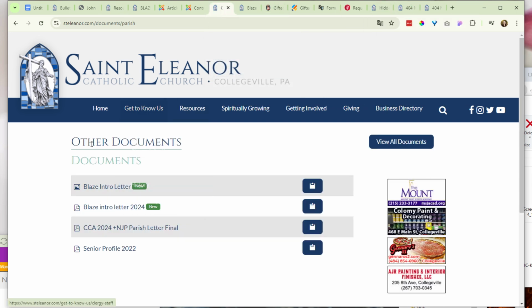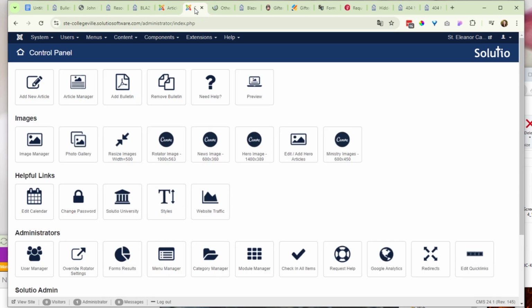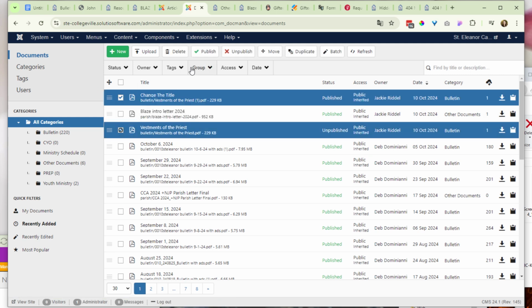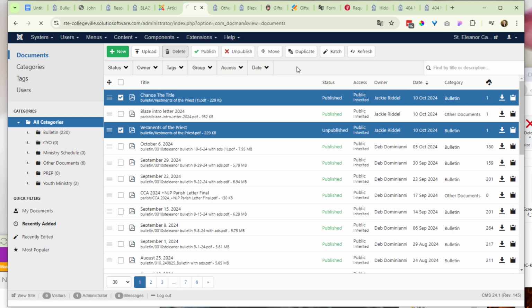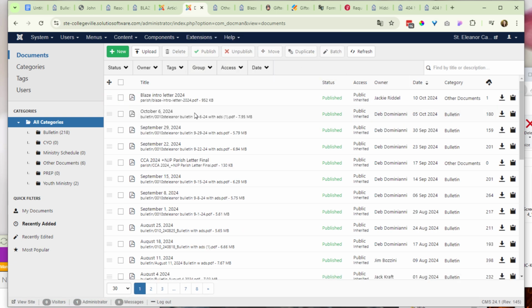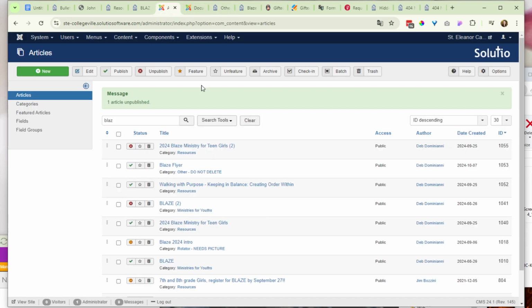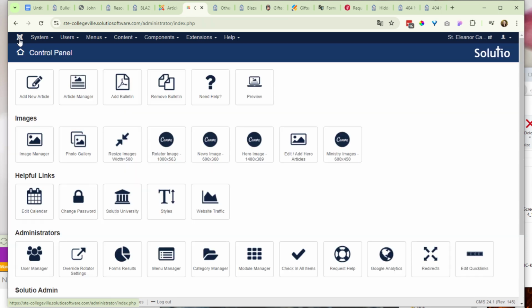Right here, there's another category called documents. I think I took one of these away. From the control panel, if we look inside of what we call the document manager, we've got that vestments of the priests, or this change title. I'm going to go ahead and delete both of those. And I've got a PDF of your intro letter. And over here on this tab, that's where that is located too. So I uploaded it just like I would. Sorry for jumping all through all the screens.